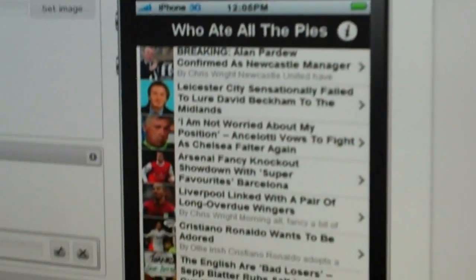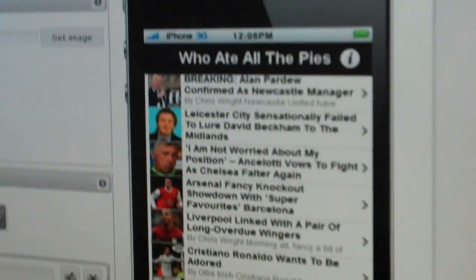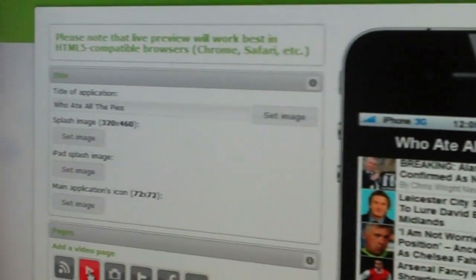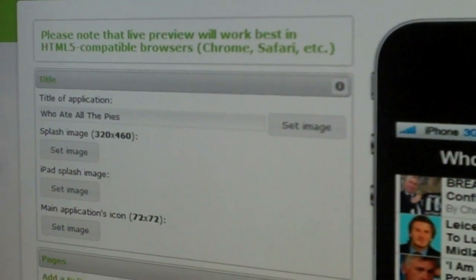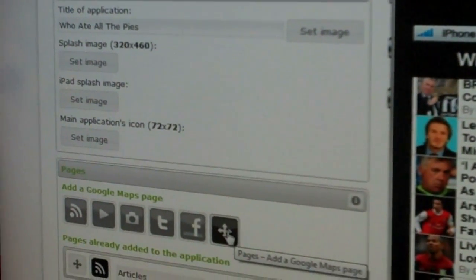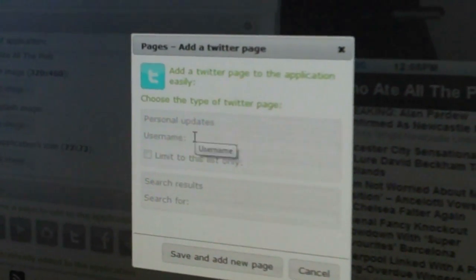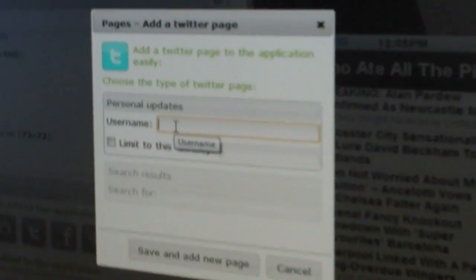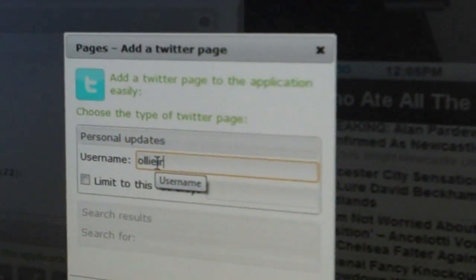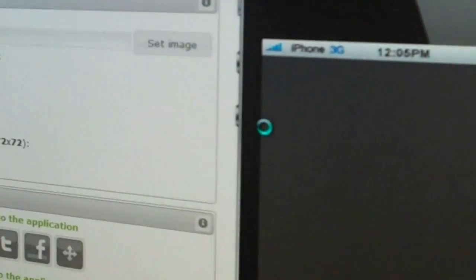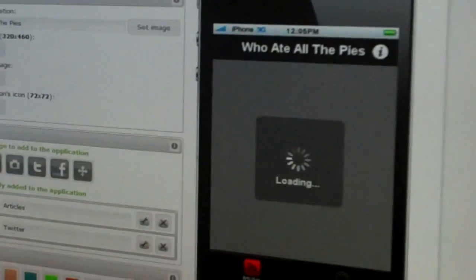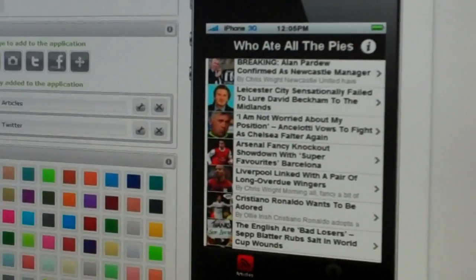So you can see that's kind of what it looks like over there. You can also add specific pages, like a video. So if you go to youtube.com you can have video, images, Twitter, Facebook, and Google Maps even. With Twitter, let's type in the username, and so that's now added. So we'll see the Twitter page coming up fairly soon.